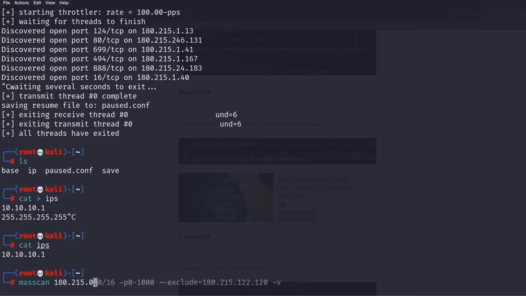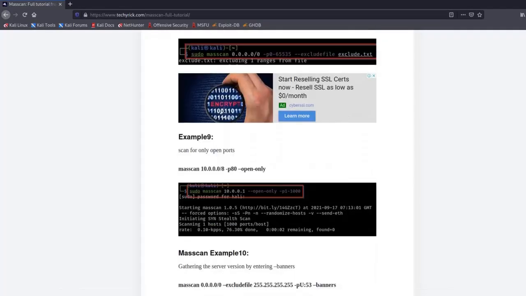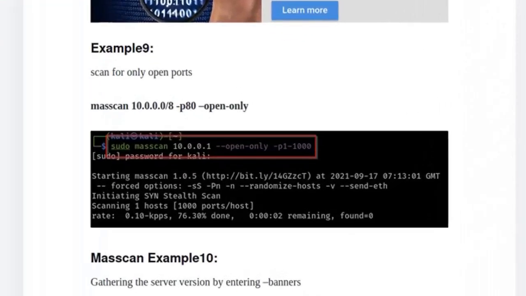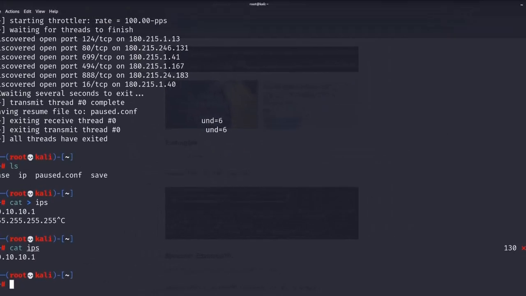Let me move on to the next example. In the next example 9, we are scanning for only open ports. To scan for only open ports, we are entering --open-only, and I have made a mistake over here. If you have any doubt whether the command is working or not, just see the screenshot over here. Over here I have entered the option, so the screenshot will be true, it will not say any lie.